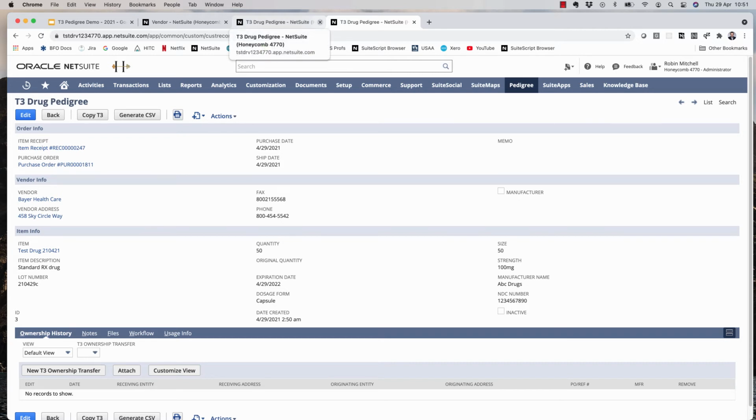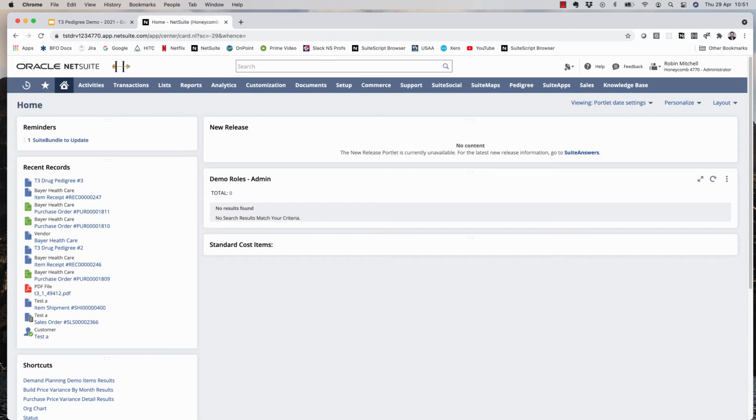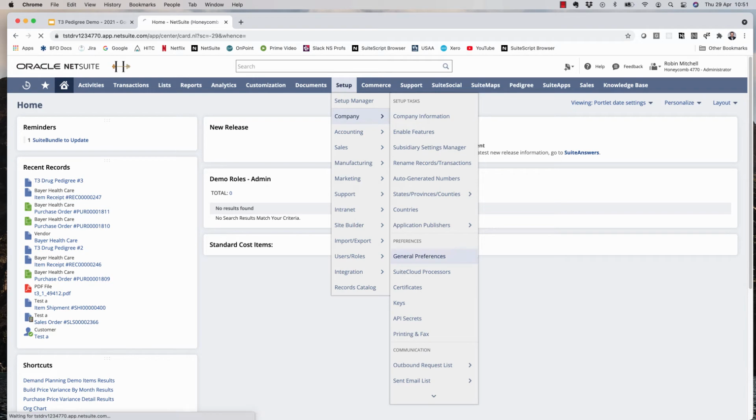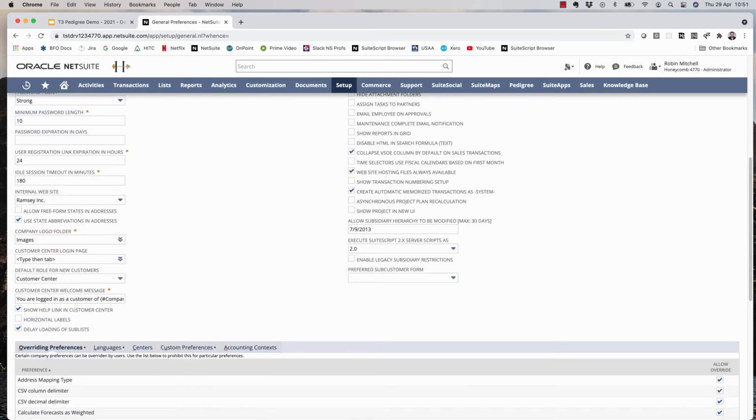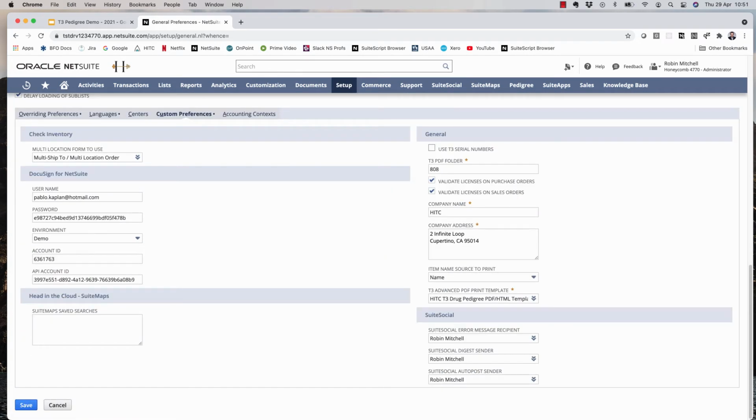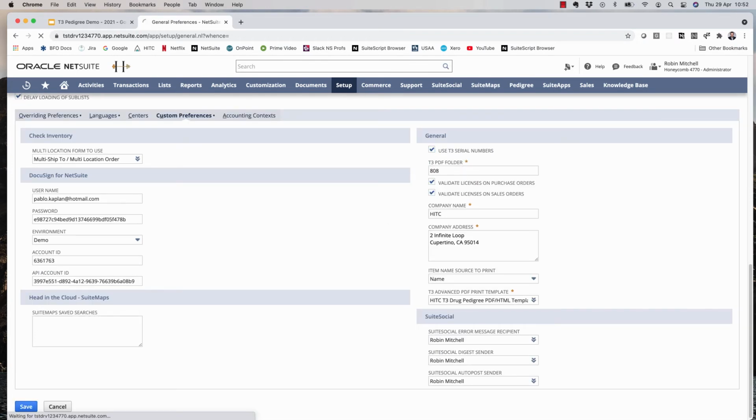Let's talk about lot numbers with serial numbers. With the recent requirements from the FDA, you may also be required to track item serial numbers in addition to their lot numbers. We have implemented a simple way to do this using NetSuite lot numbered items and a custom record for serial numbers. To demonstrate this, I'm going to go back into my preferences and switch serial numbers on. And I'll save my preferences.